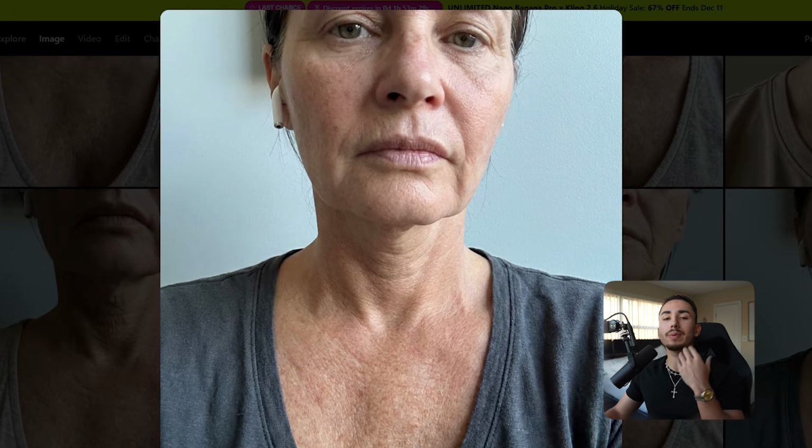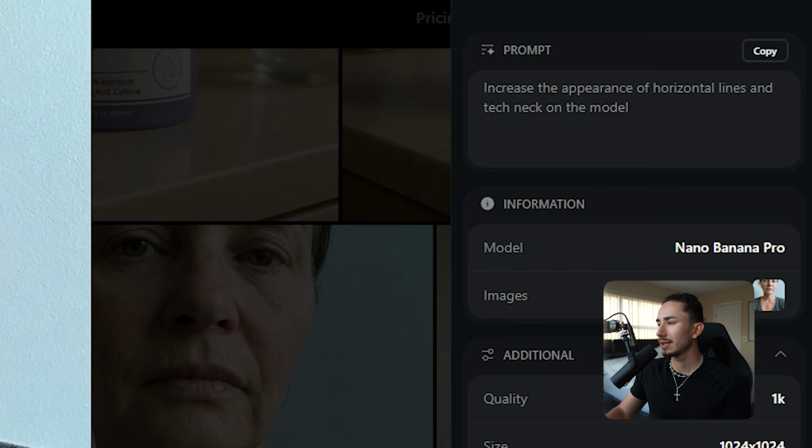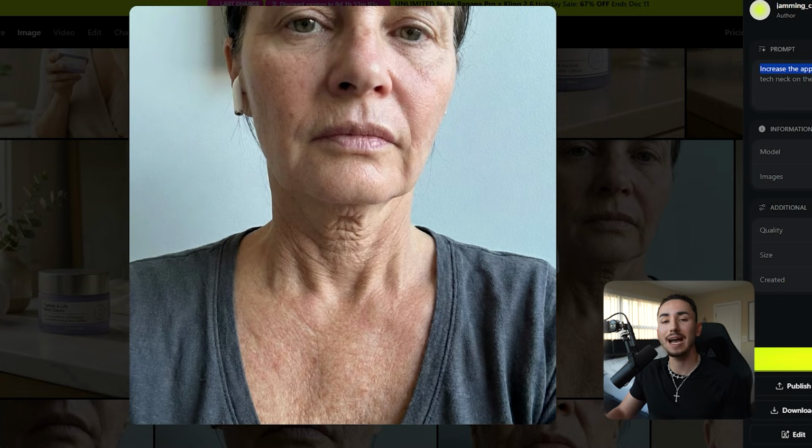But obviously, it might not be perfect the first time you generate things. So again, what I would recommend, if it's not perfect, is you can just click on edit. It'll add the photo right here. And then all you have to do is add the extra directions. So in this case, if I think the problem can be exaggerated a bit more, then I would add those specific directions. As you can see right here, I said increase the appearance of horizontal lines and tech neck on the model. And that's exactly what it did to a T.